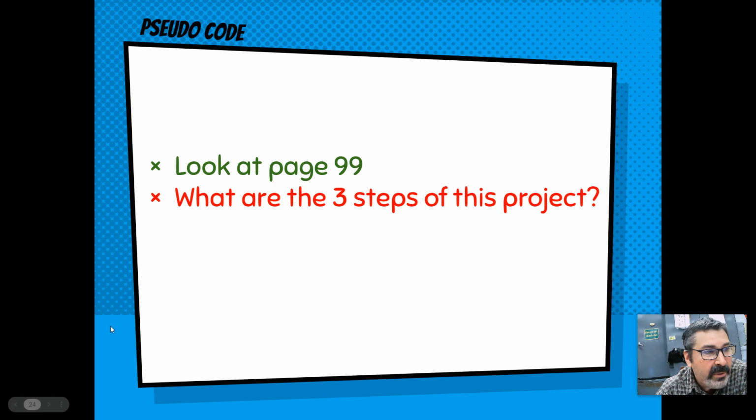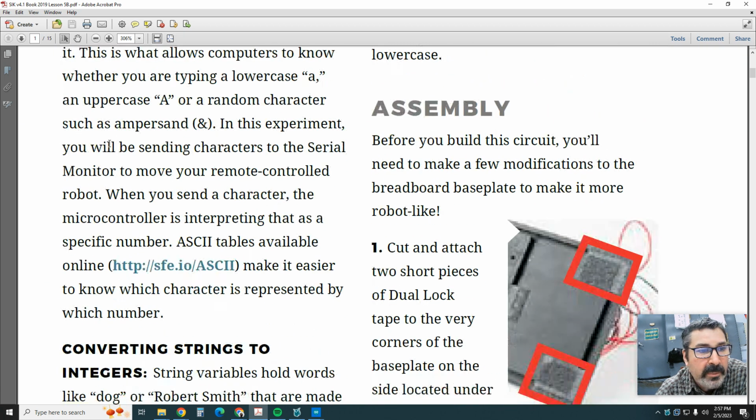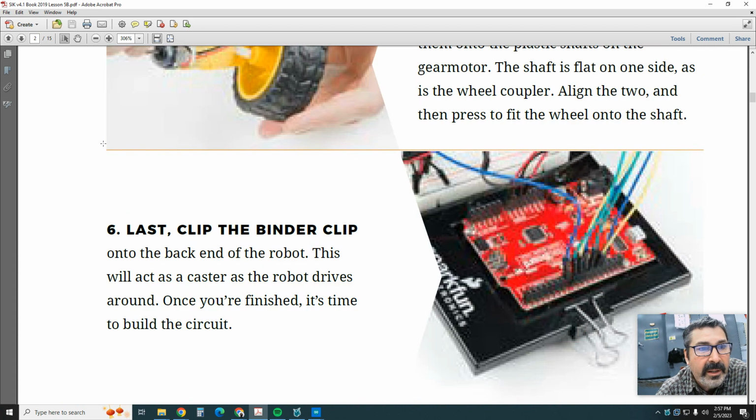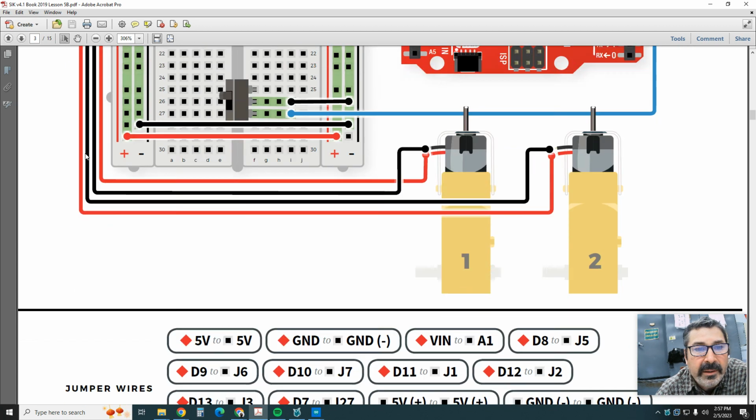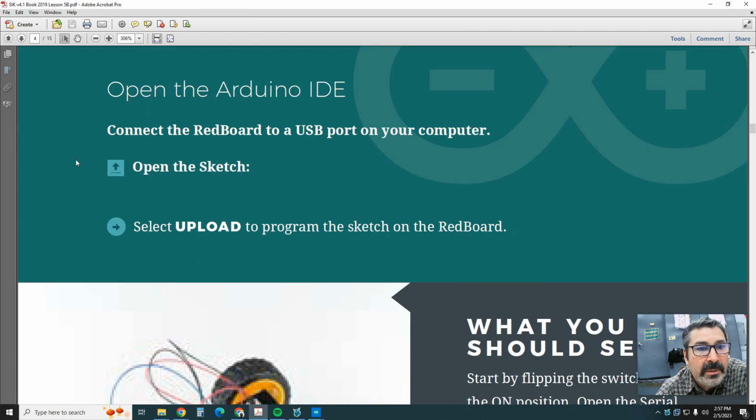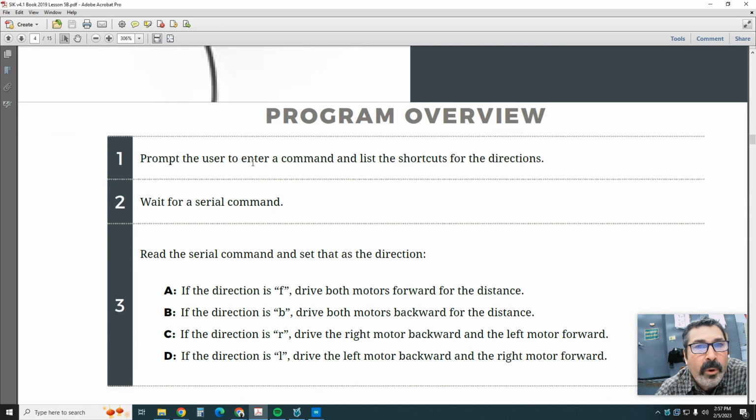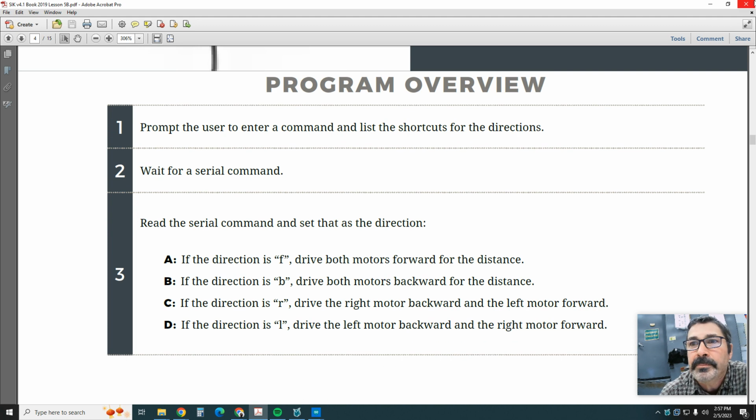Look at page 99. What are the 3 steps to this project? Well, let's just look at that together here. Okay, so what page are we? 96, 97, 98, and last one, 99. What are the 3 steps? You have to prompt the user, say, hey, enter forward, backwards, left, or right, and then for how long. So you wait for that command. If it's an F, drive both motors forward. If it's a backward, both of them backwards. If it's a right, go this way. If it's left, go this way. Okay, so there you go.